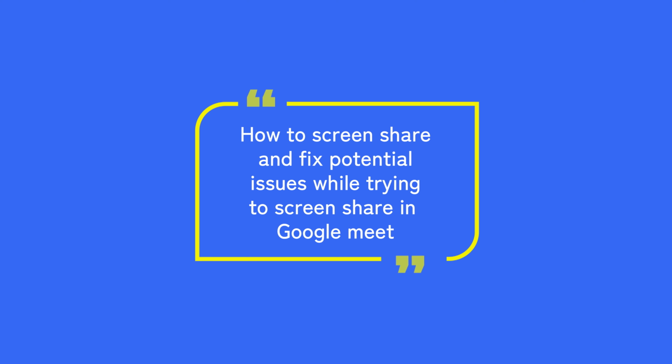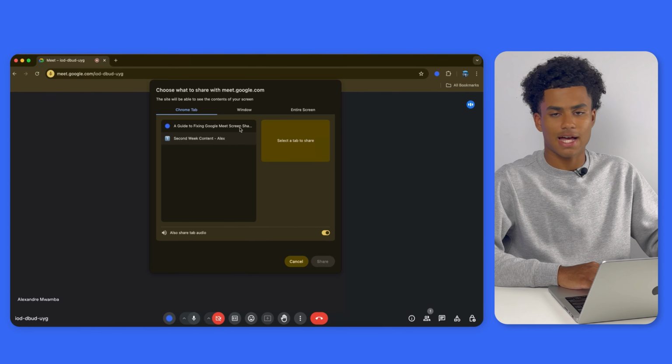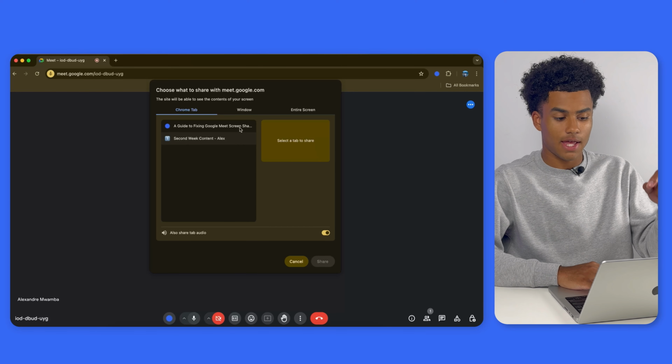Now, please note that if you'd like to share audio, this is the only way you could share it under Chrome tab. So here, if you'd like to share a YouTube video, a PowerPoint, Google Slides presentation with audio, you'd have to come down here, select that Chrome tab, and hit Share tab audio. If it is not checked, you will not hear the audio, so make sure it is checked.